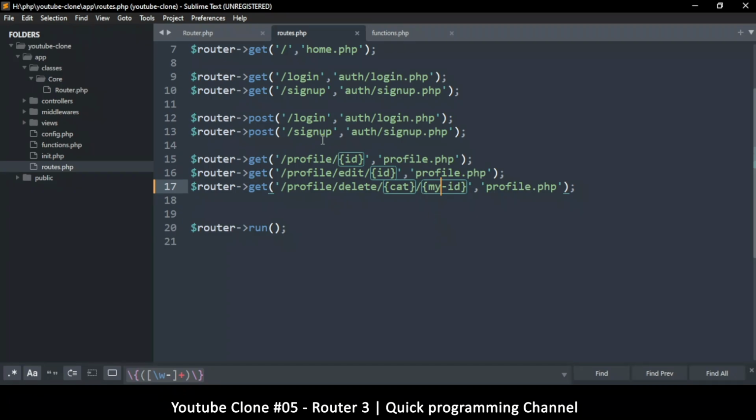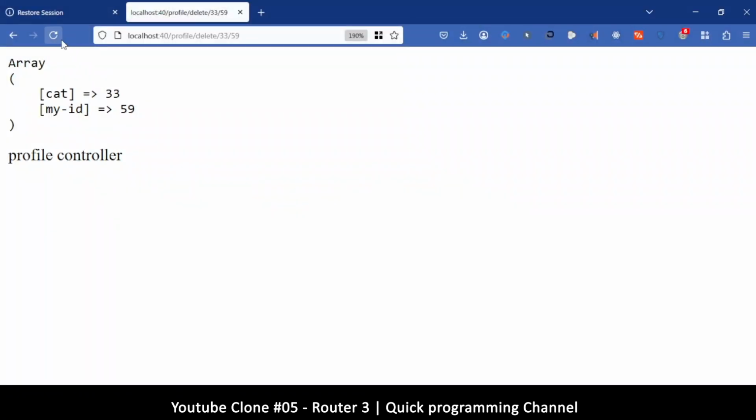So let me delete that. That way, if you swap these, for example, I put ID here and then put cat over here, it won't matter because it will just swap them around like so.